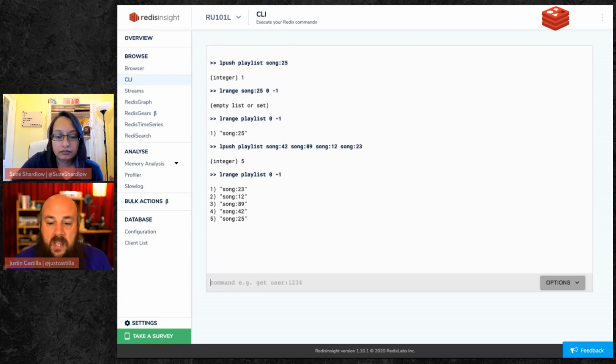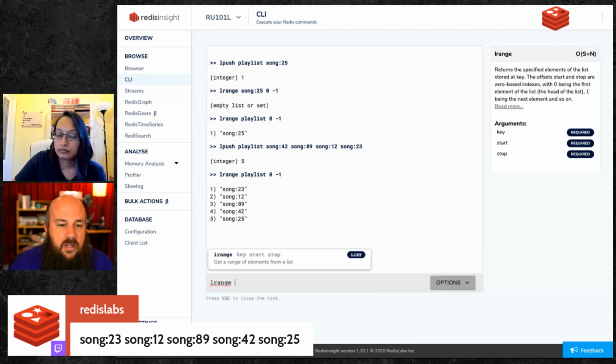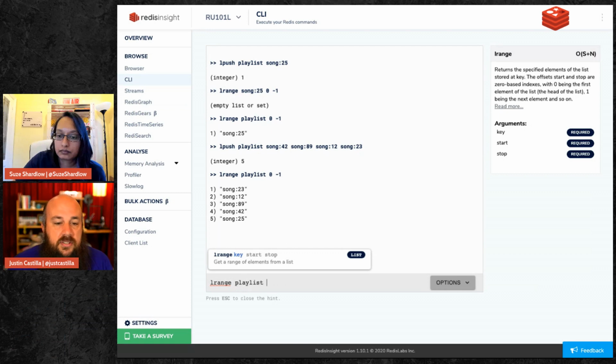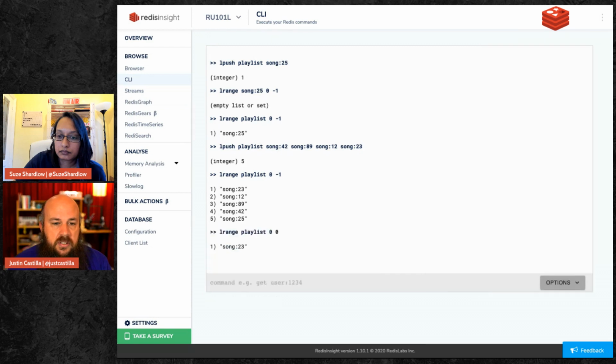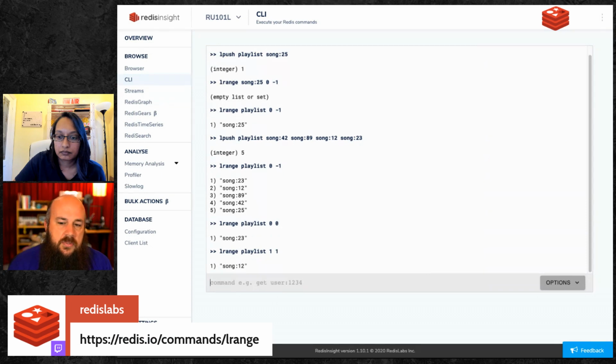And we can verify that by trying, let's do LRANGE playlist, and we'll start and stop with just 0. So 0 and 0. And there we go, 23. 23 is going to be the first element. And if we want to get the second element, we'll do 1, 1, which is going to be 12.